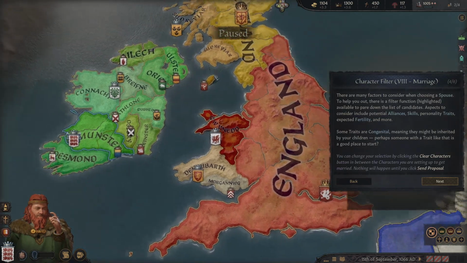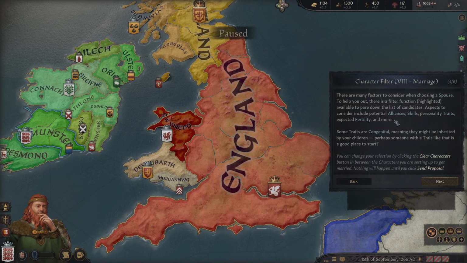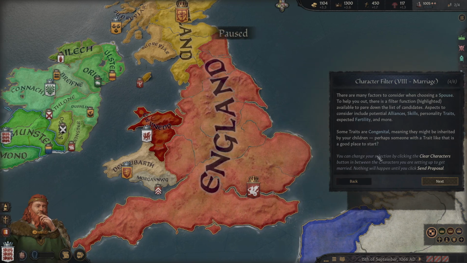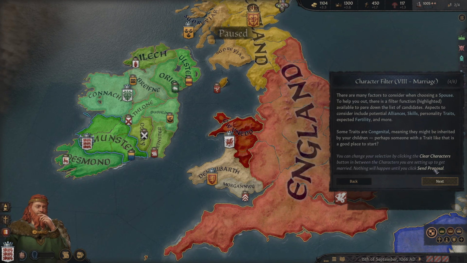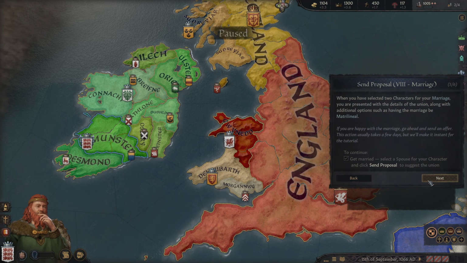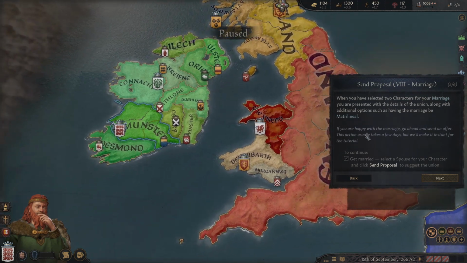Next. There are too many factors to consider when choosing a spouse. To help you out, there's a filter function. Oh, well that would have been nice to know. Pare down the list; factors to consider include potential alliances, skills, personality traits, fertility, and more. Some traits are congenital, meaning they may be inherited by your children. Perhaps some trait like that is a good place to start. You change your selection by clearing with the clear characters button. To get married, nothing will happen until you select send proposal. Okay, I did that. Oh, wait. Oh, okay.